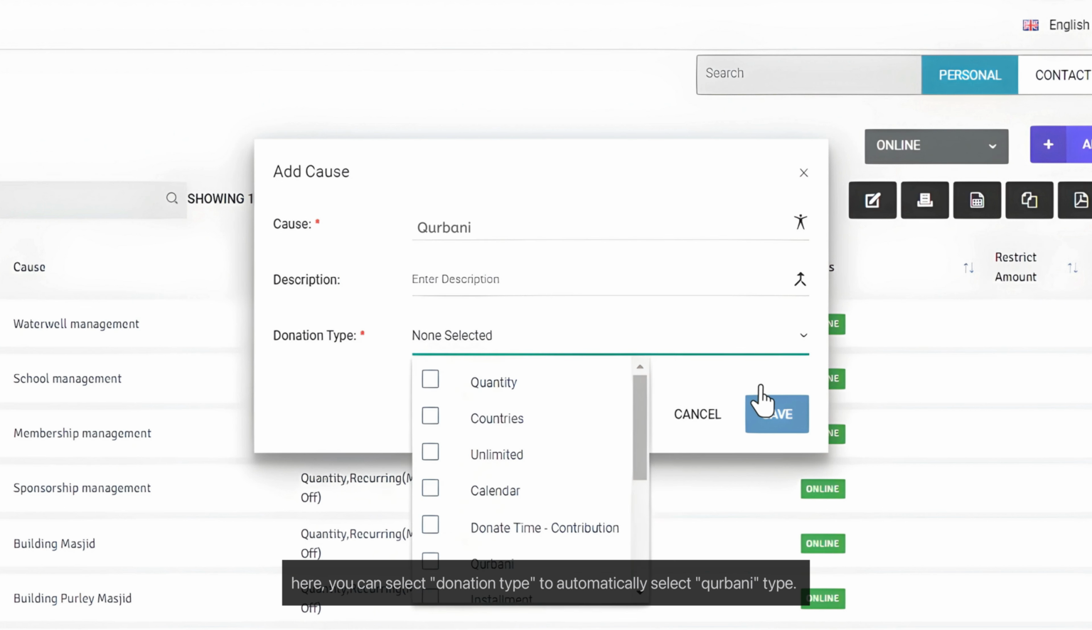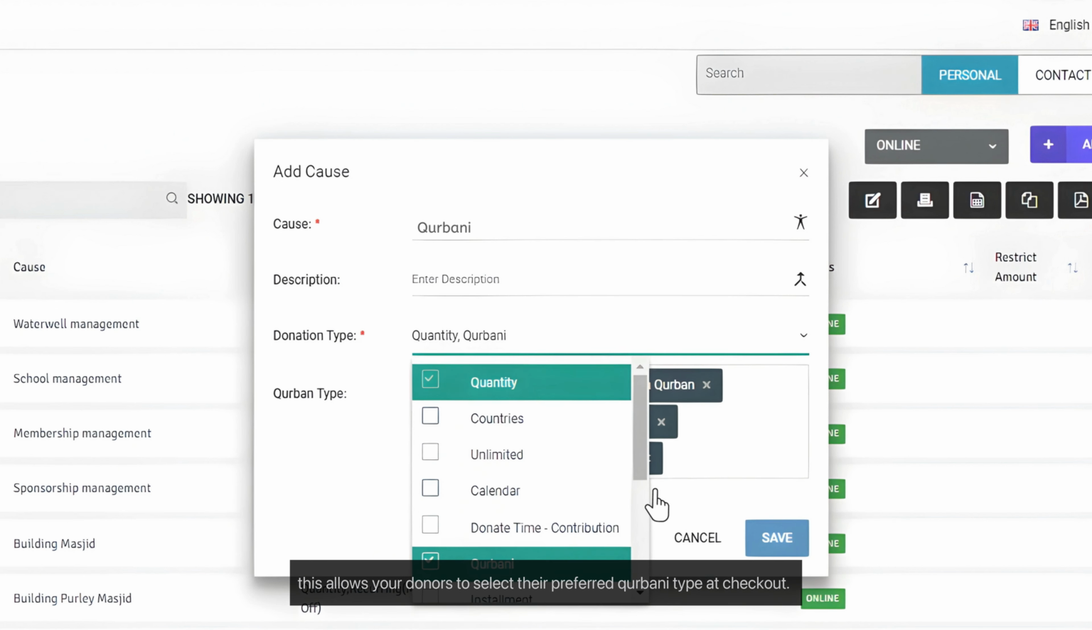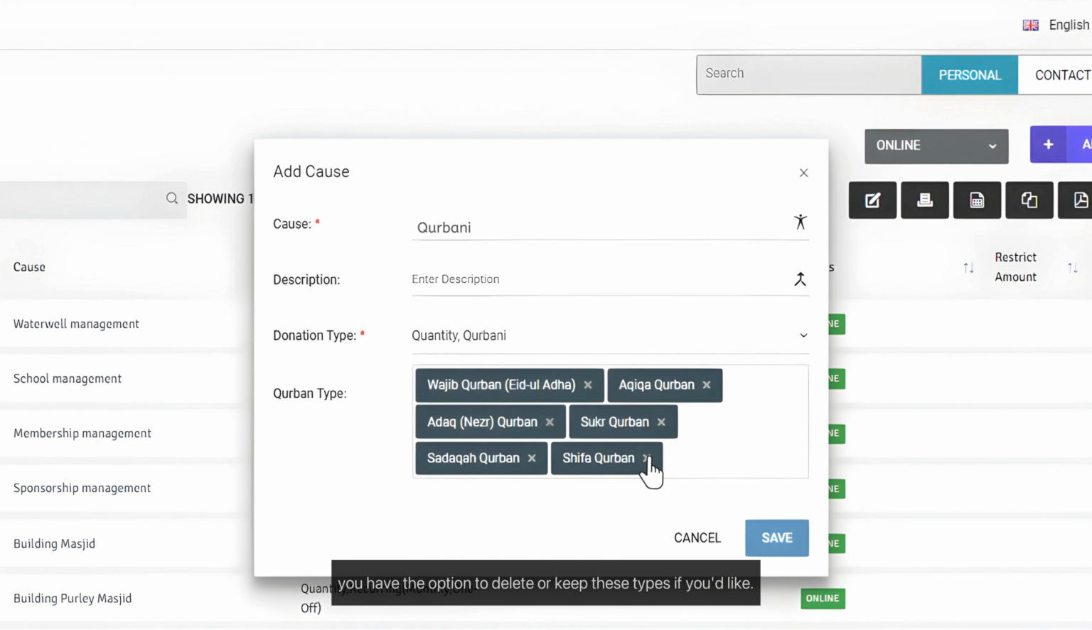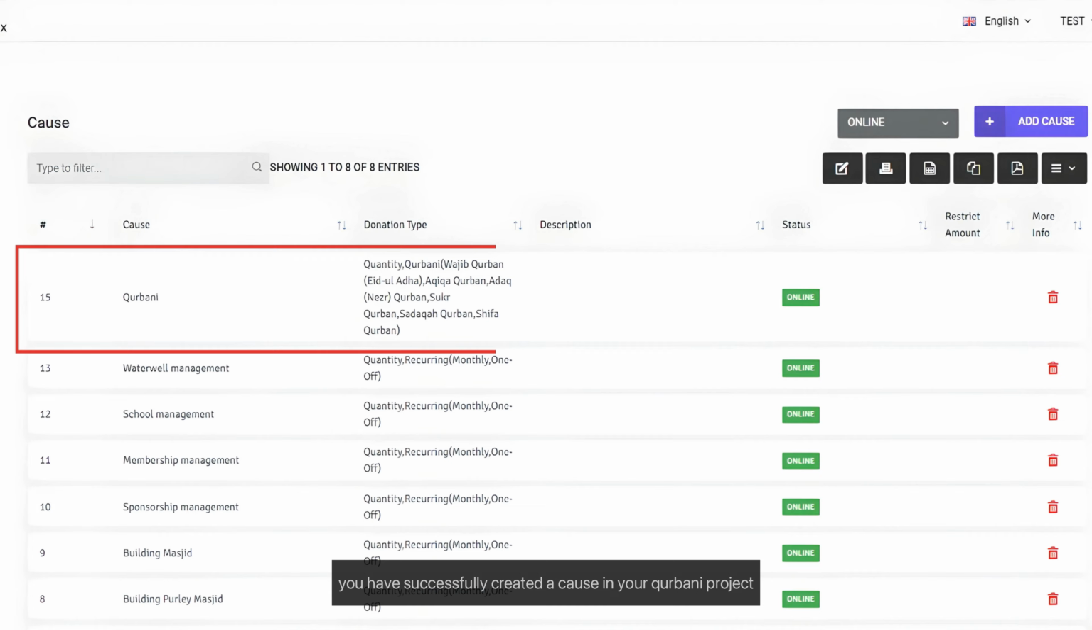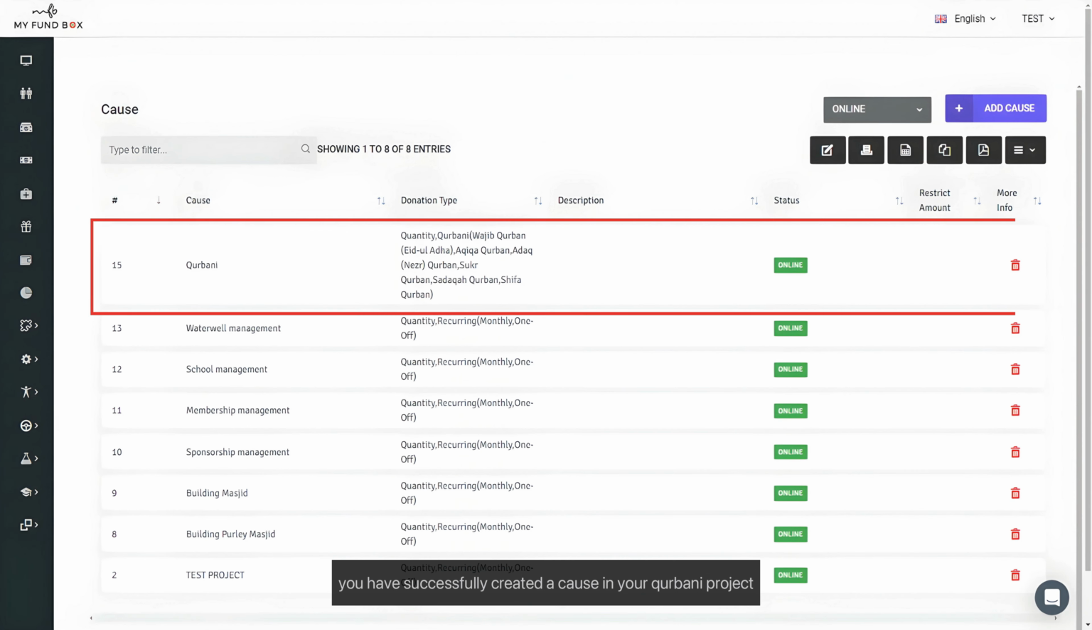Here you can select donation type to automatically select Qurbani type. This allows your donors to select their preferred Qurbani type at checkout. You have the option to delete or keep these types if you'd like. Now click Save. You have successfully created a cause in your Qurbani project.